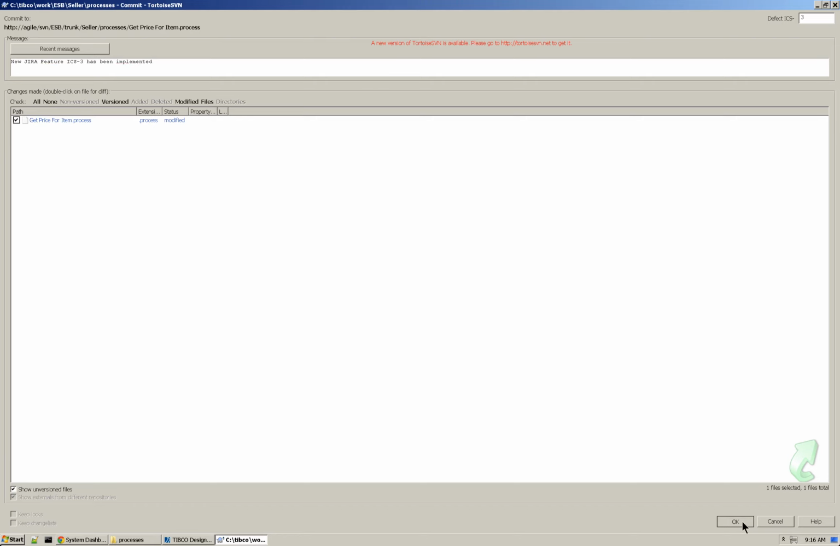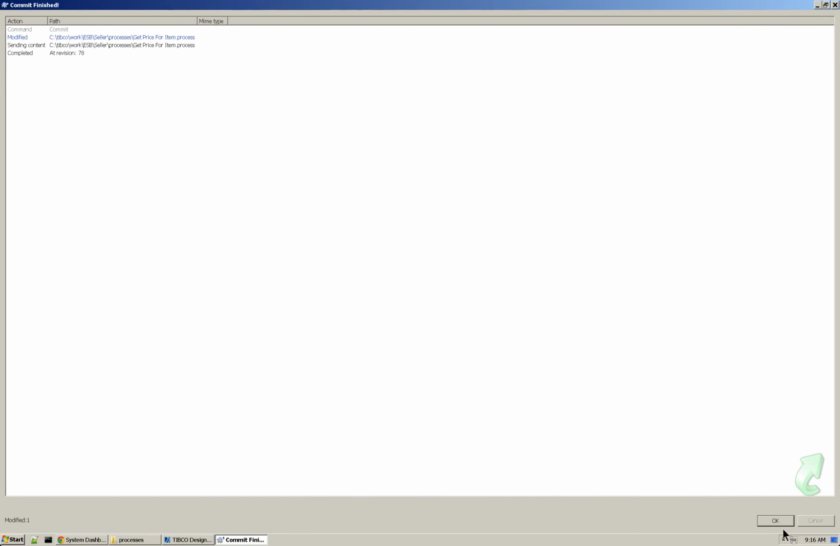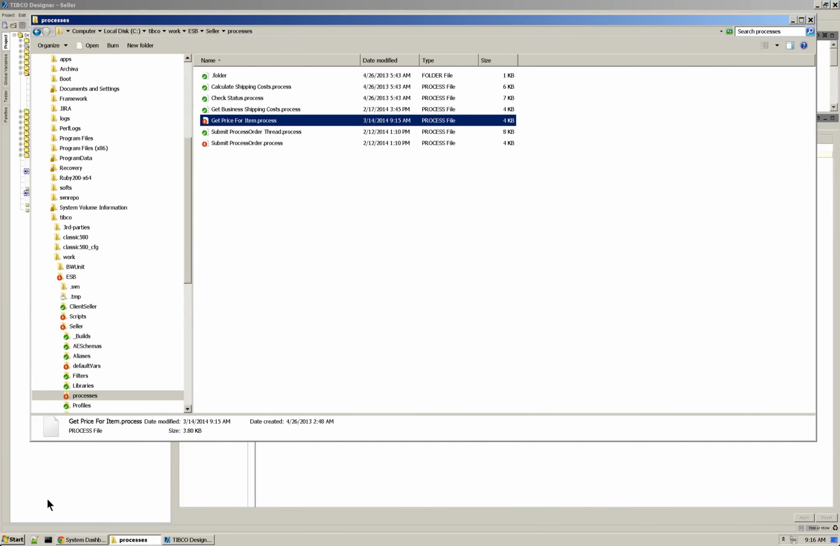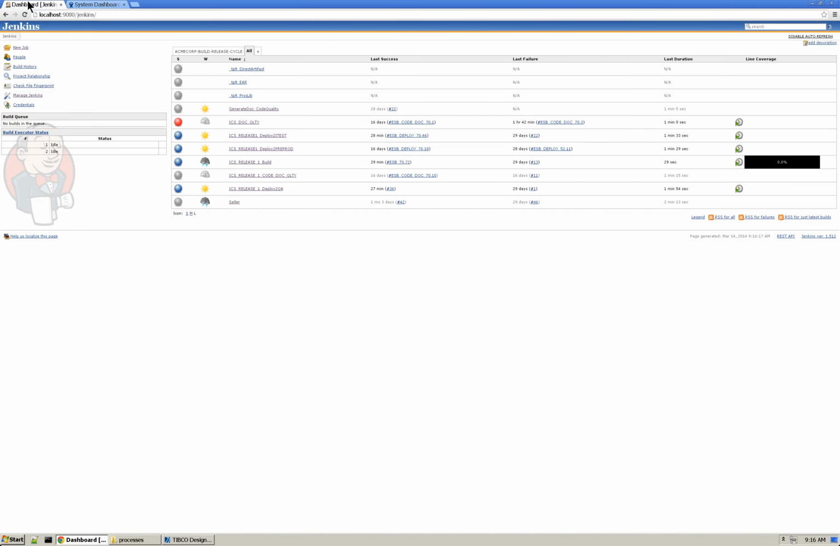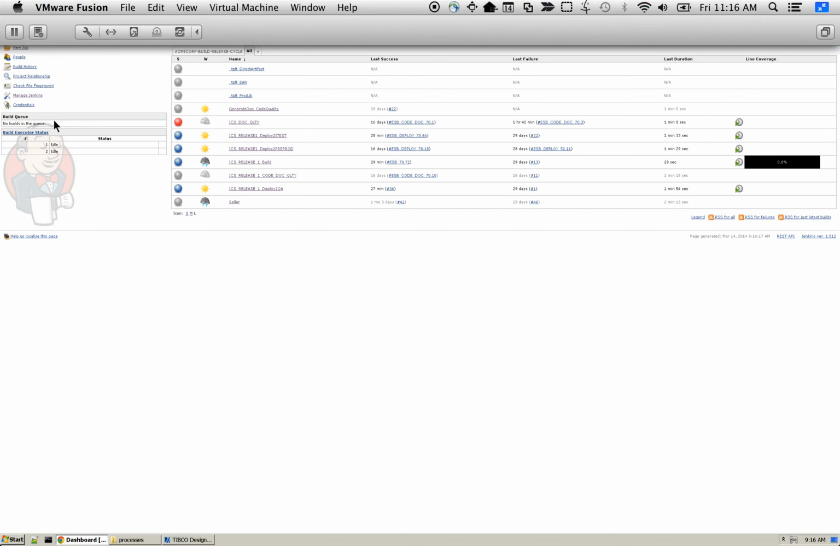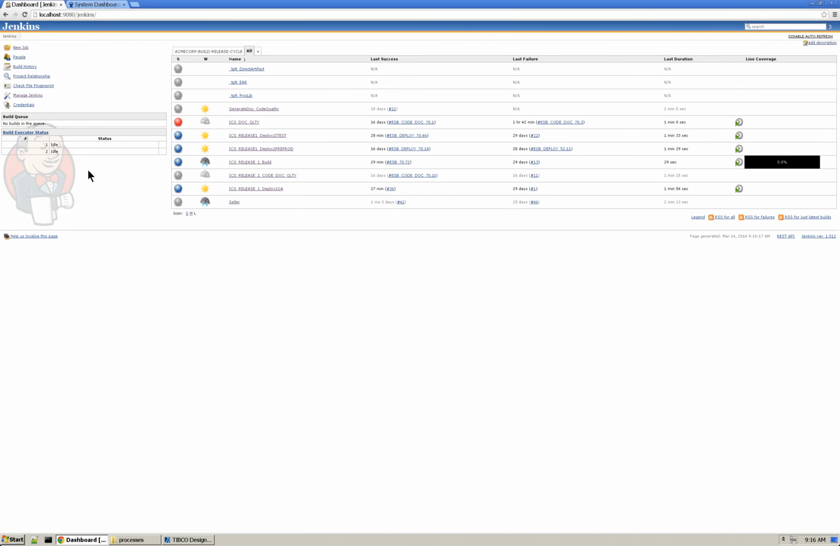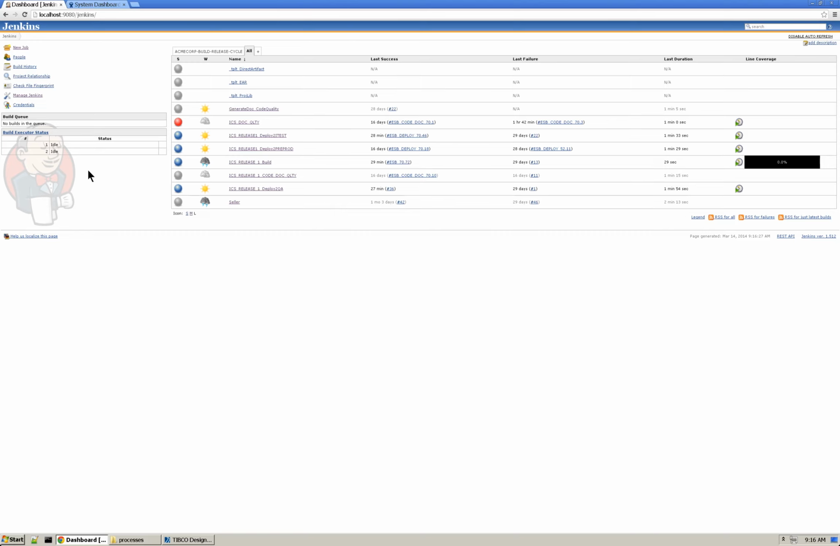Alright, click OK, and now I have configured my build job to poll every minute. So let's give it a minute or so. What Jenkins is going to do is automatically pick up the changes which I committed to SVN, and it's going to start my build process automatically.